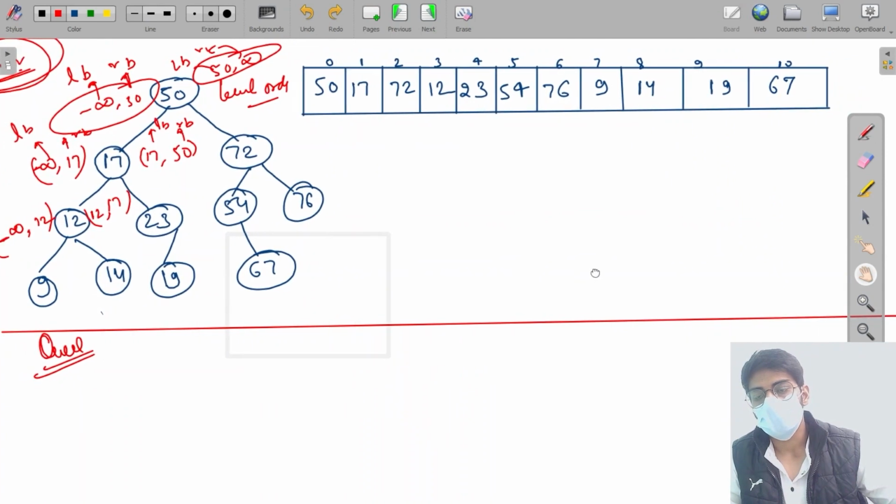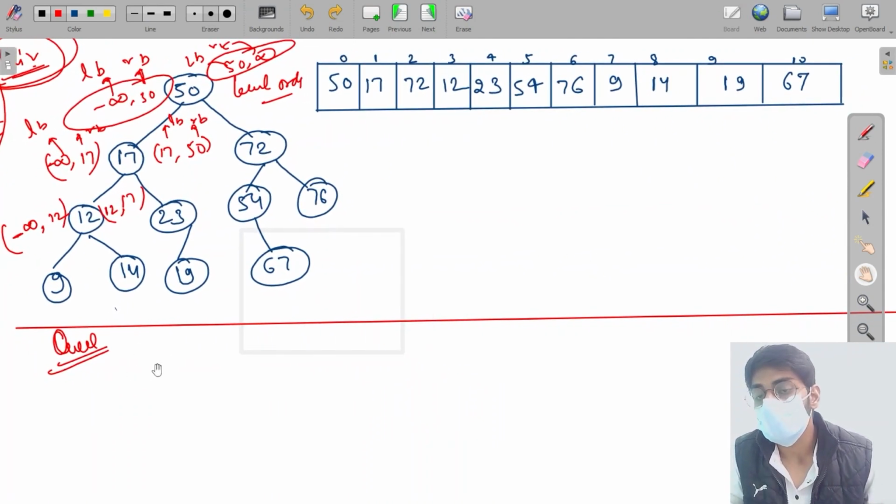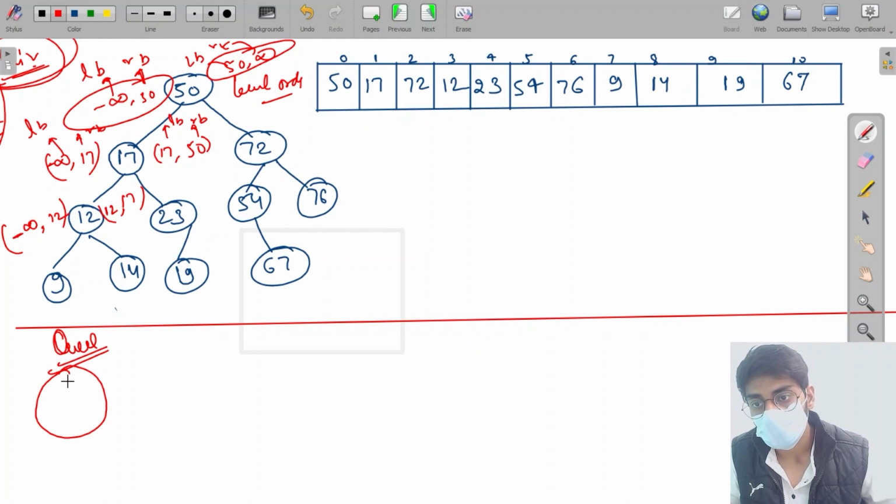So what I'm going to do is store the pair. Since there are no nodes yet, by default the parent will be null. And what is the value of LB?